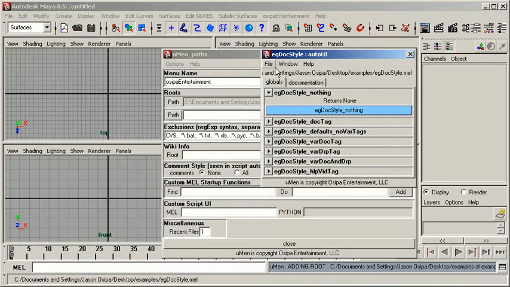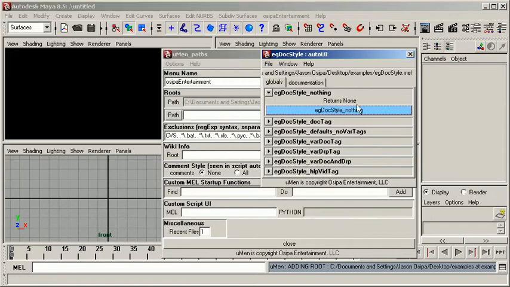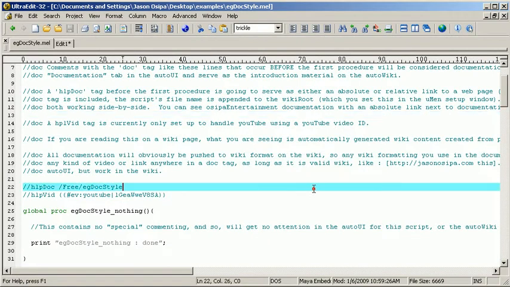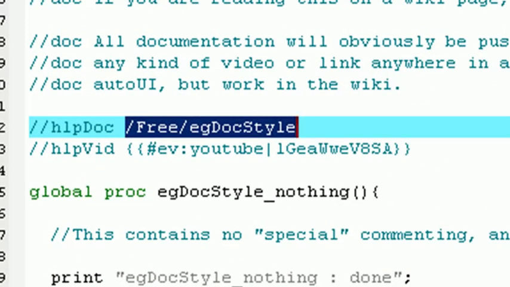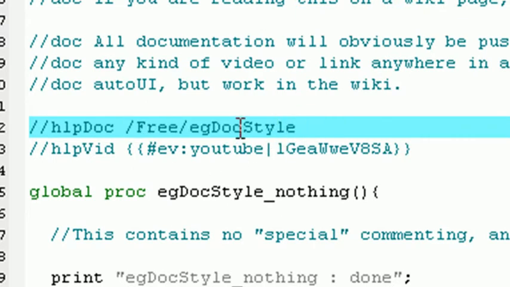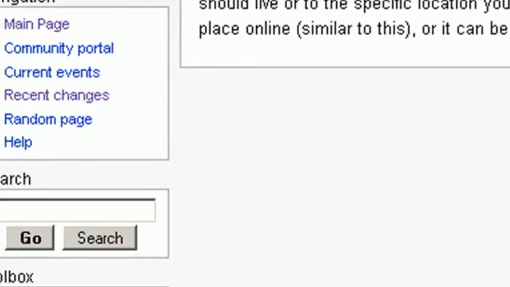So if I open up egdocstyle in a text editor, you'll see the help doc line, again, more about the documentation to get wiki stuff set up in egdocstyle.mel's page. But here, you'll notice the help doc line is simply a local link. It doesn't really have a full URL on there, whether that be on the web or local, whatever you want. It's just not a full path. That's why I'm getting that problem with my wikiRoot not being set.